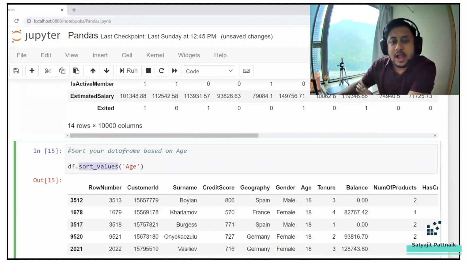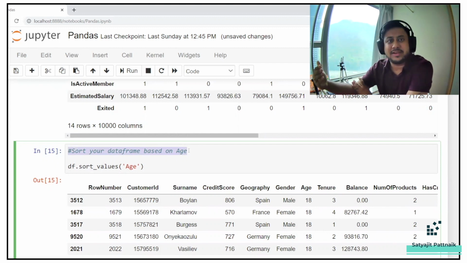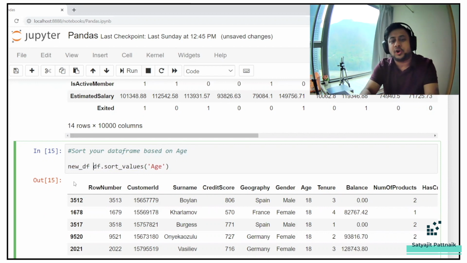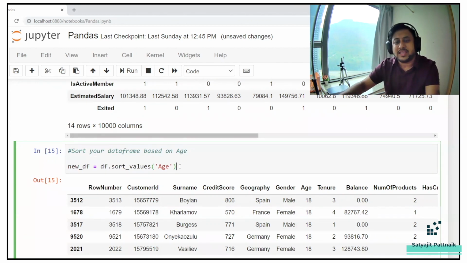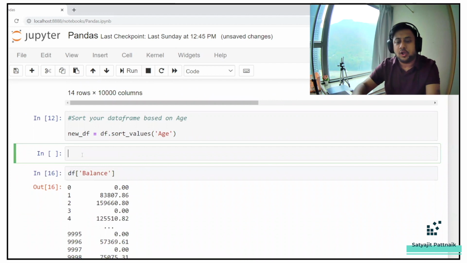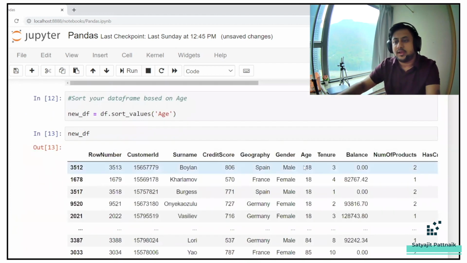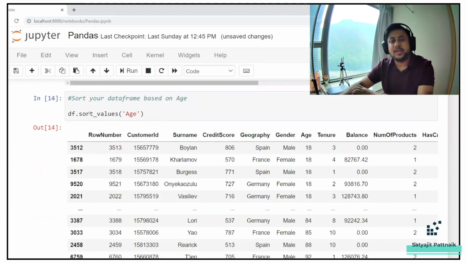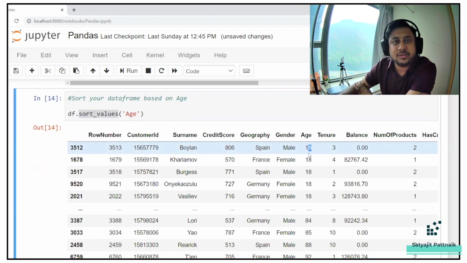Okay. Our very next method is going to be sorting. So many times while doing data analysis on Excel or any of the tools, we basically sort, right? Sorting based on A to Z or based on numbers. So sort underscore values will give you the sorted output. If you want to store this into a new data frame, you can simply call new df equals df.sort_values age, and your new df will have all the sorted values, sorted based on age. I'm just deleting it, so we are not concerned about creating a new data frame. So sort values will basically sort everything.